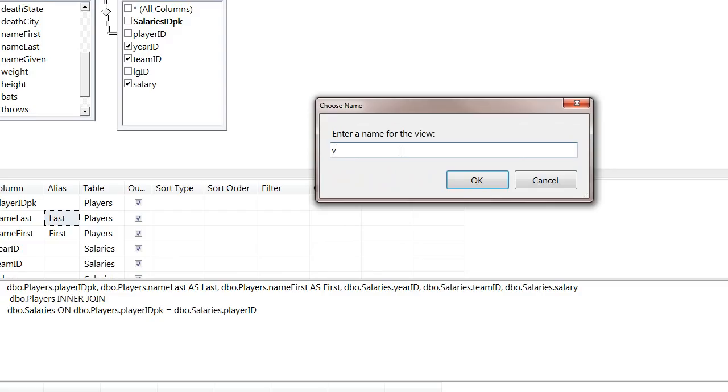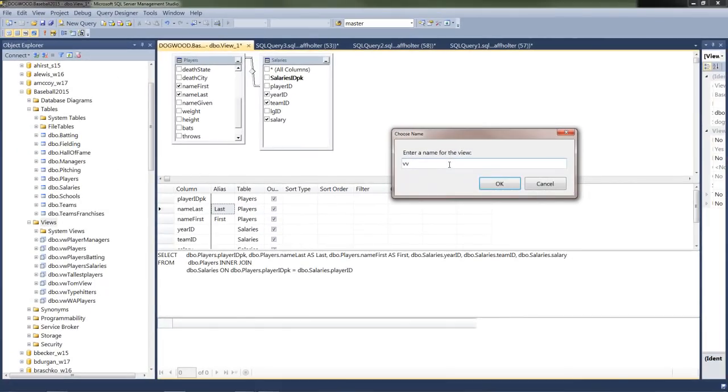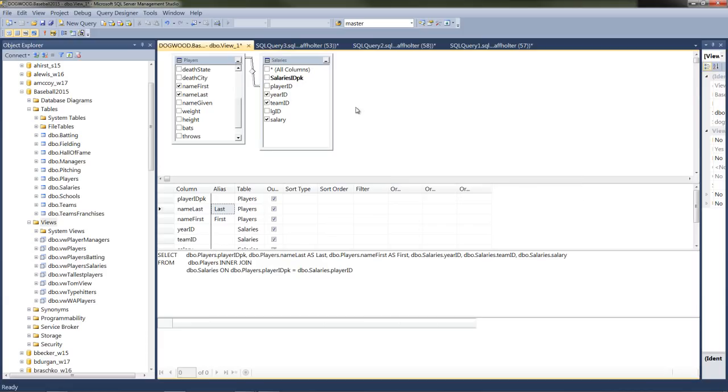So my technique on a join is to show the join between the tables. So I would say players and then salaries, just like this. I've already got the same table created over here. We're going to take a look at it. But then I click OK and it saves it. And once it's saved, I simply close out of it here, and it would be done.